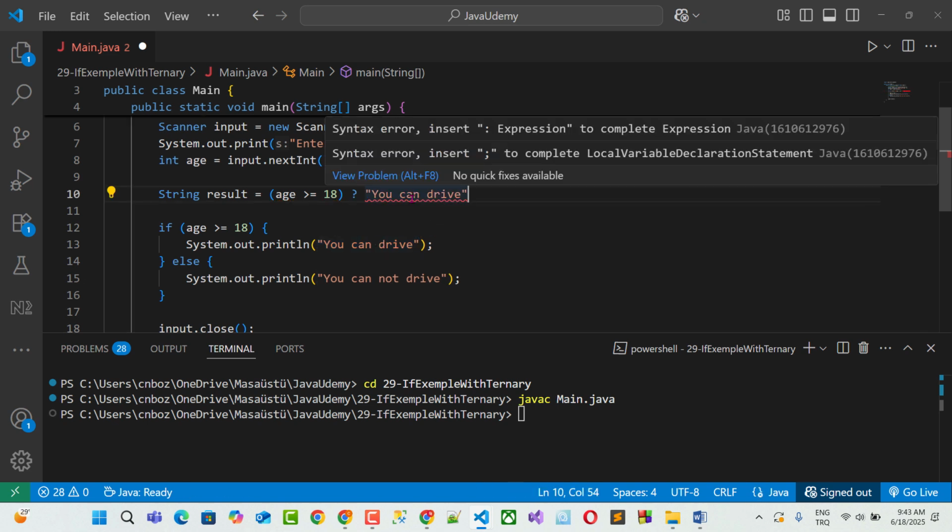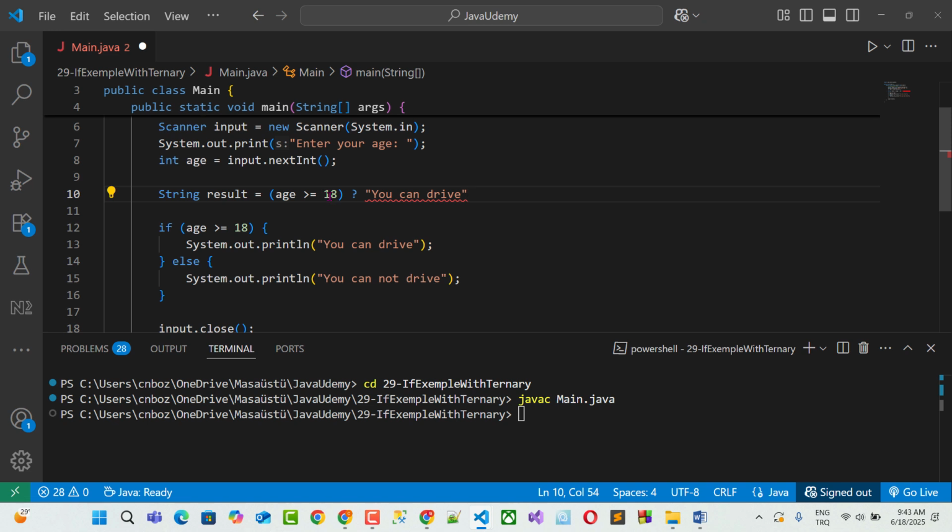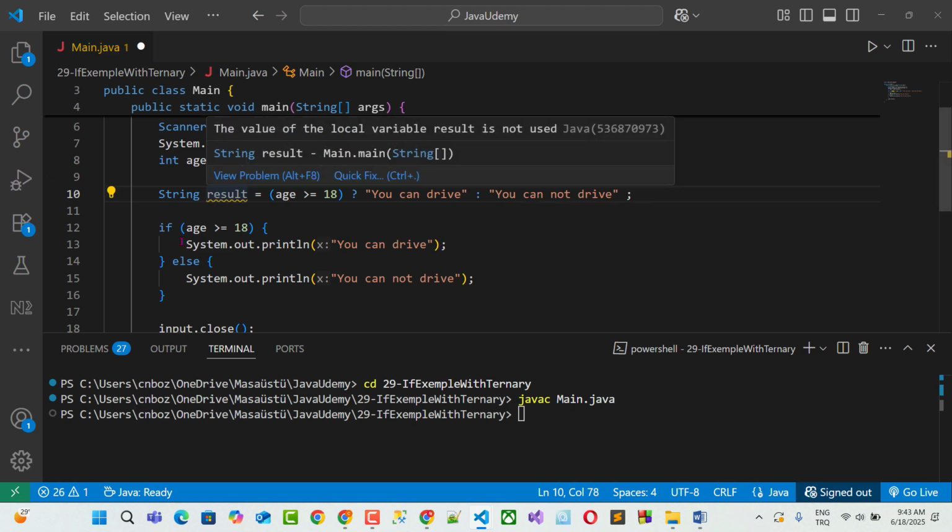So if this condition is true, result is "you can drive". I put my colon. Colon means if this condition is not true, I assign to the result variable this value: "you cannot drive". Okay, what do I need to do? I need to print this result.